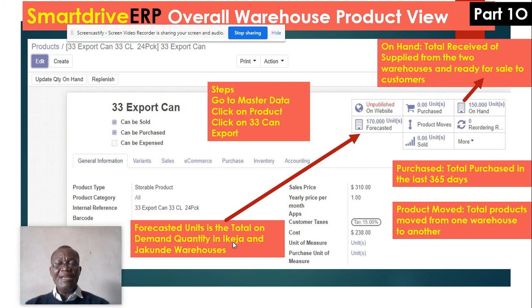So in between Ikeja and Jakonde warehouses, if you put the total number together, you will see that we've actually requested 170, but what is available that you can sell now is 150. You will also have a summary on the dashboard of what was purchased. All the total product that you purchased within the last 1 year, you will also see the total number here, I mean 33 export can.